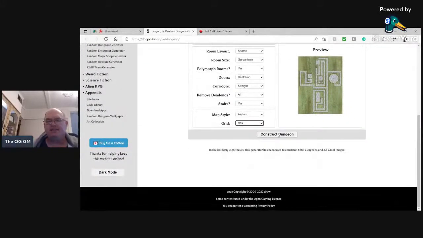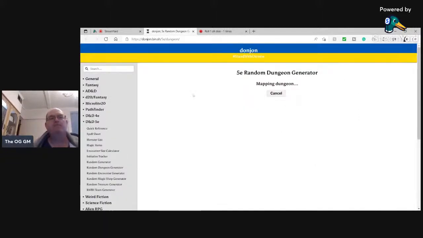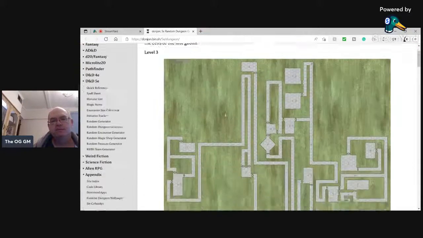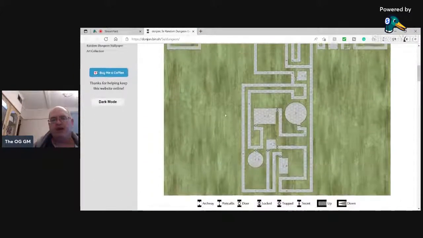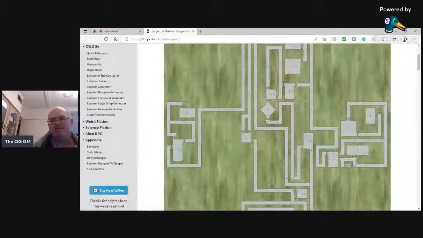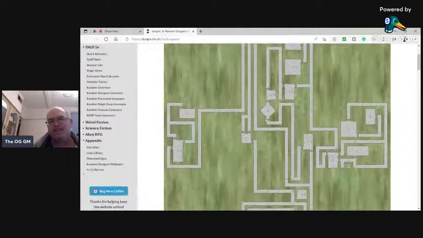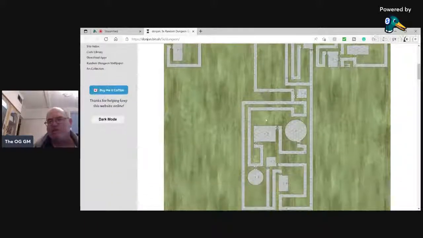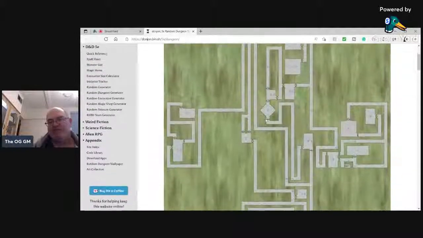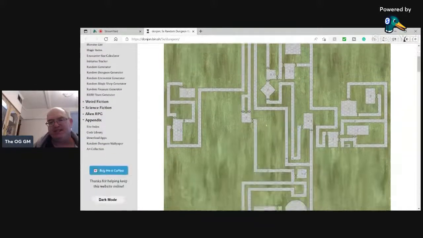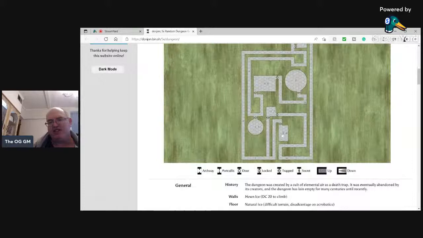All right. Level 3. I guess. Where'd level 2 go? There we go. Oh, my. This is weird. A lot of wasted space. Yeah, definitely. I would be annoyed with this level just with the walking.